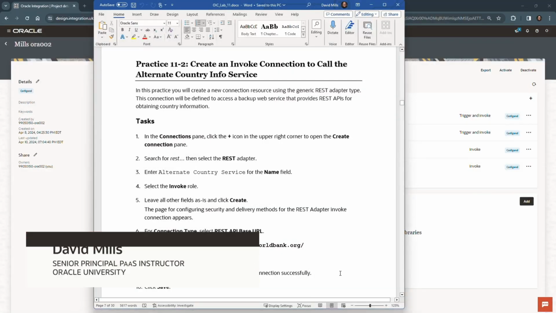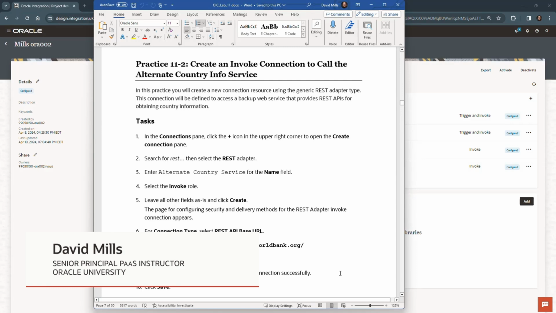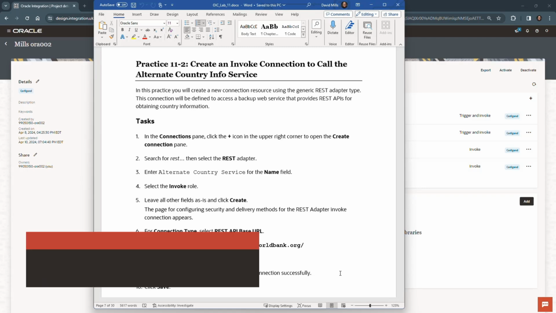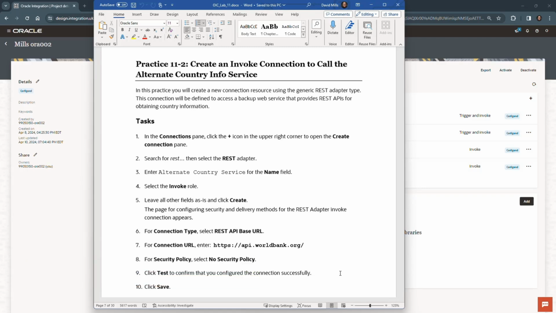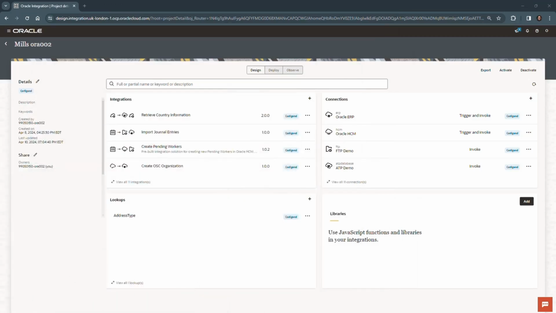All right, now here in practice 11.2, since we're going to have a backup service to retrieve country information, we need to have a REST adapter connection to that service. So that's what we're going to do here in practice 11.2. Follow along with me as I start with task 1.